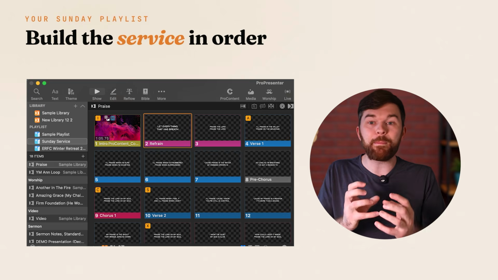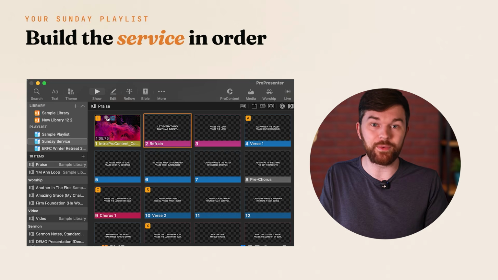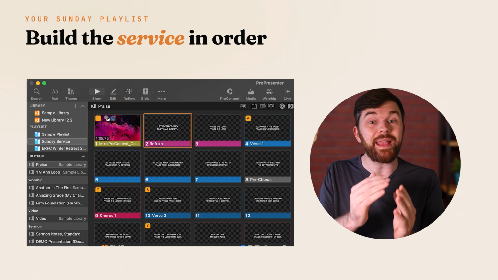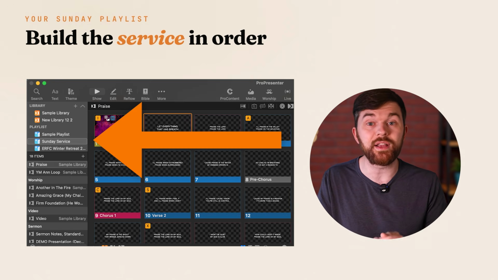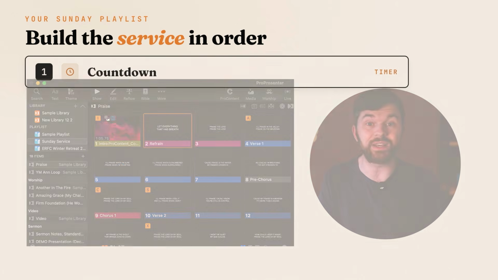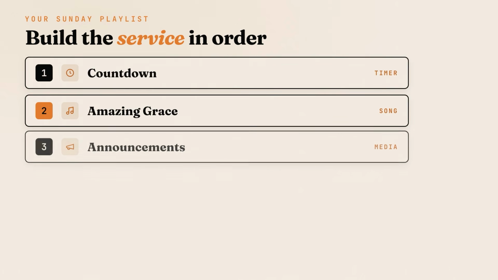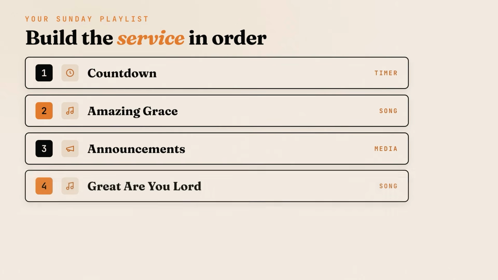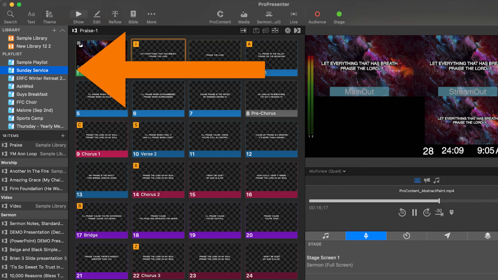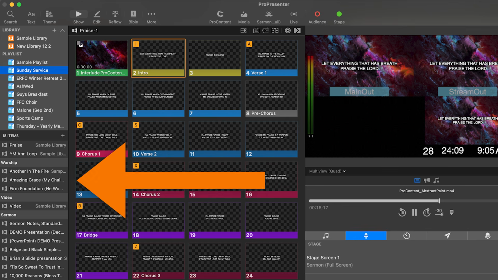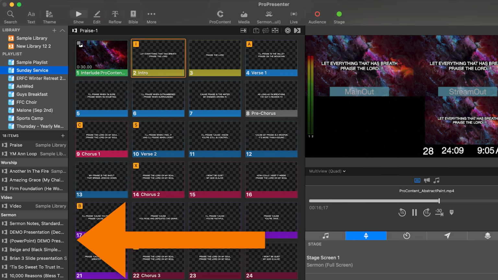We have now assembled critical parts of our service. Now let's bring it all together by making a new playlist. We'll name it with the date and then drag elements of our service into the playlist in order. Countdown, first song, announcements, next song, sermon, top to bottom, that's your service. Then on Sunday, you're not building anything. You're just running down that list, and your stage display tells the team what's coming next.